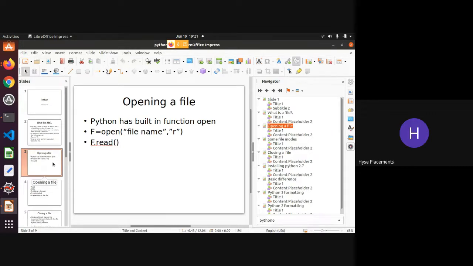For file opening, Python has a built-in function called open. You just use the method open, give the file name, and then give some mode to it. I'll tell you what mode is by explaining it practically.